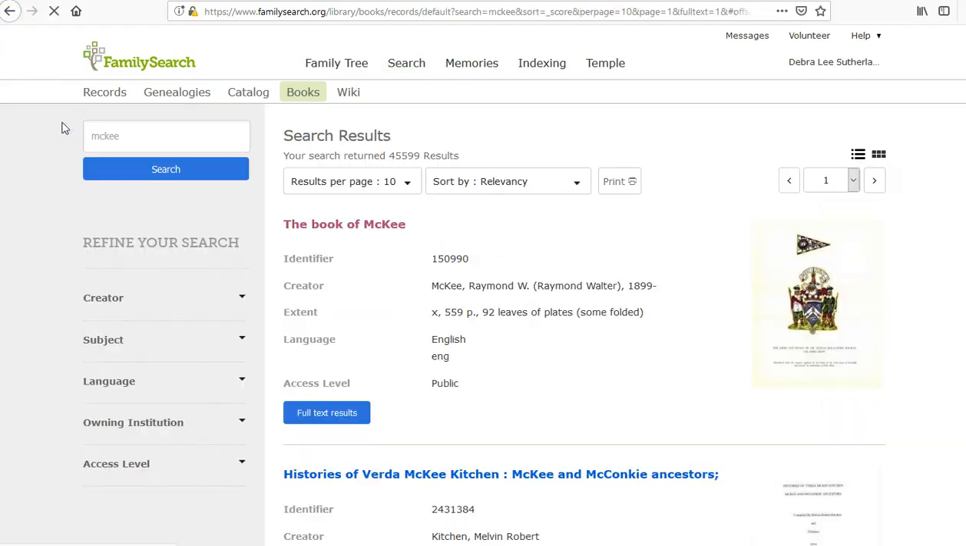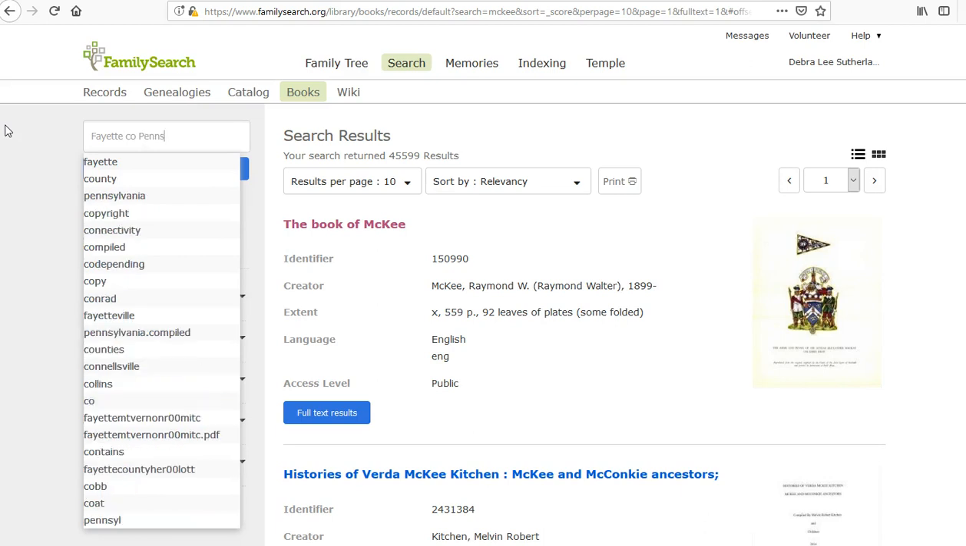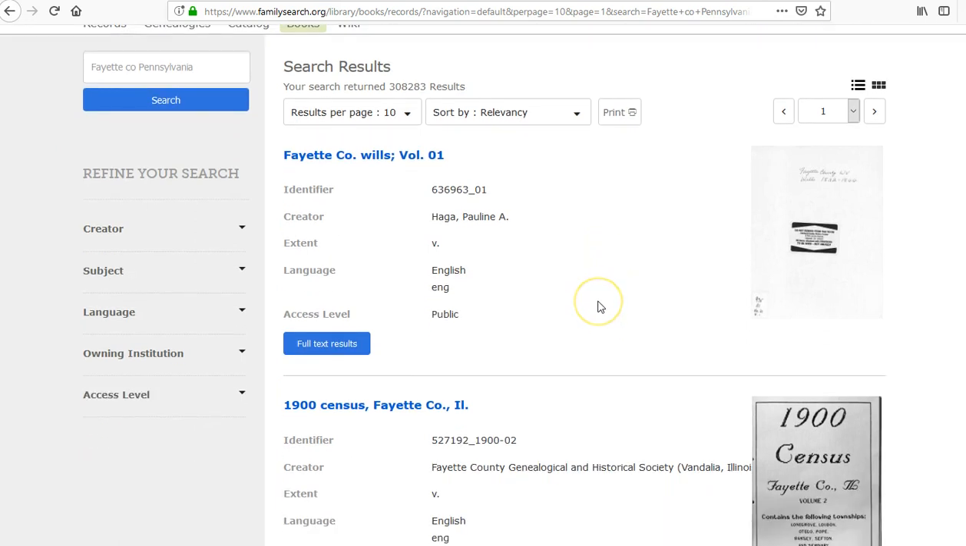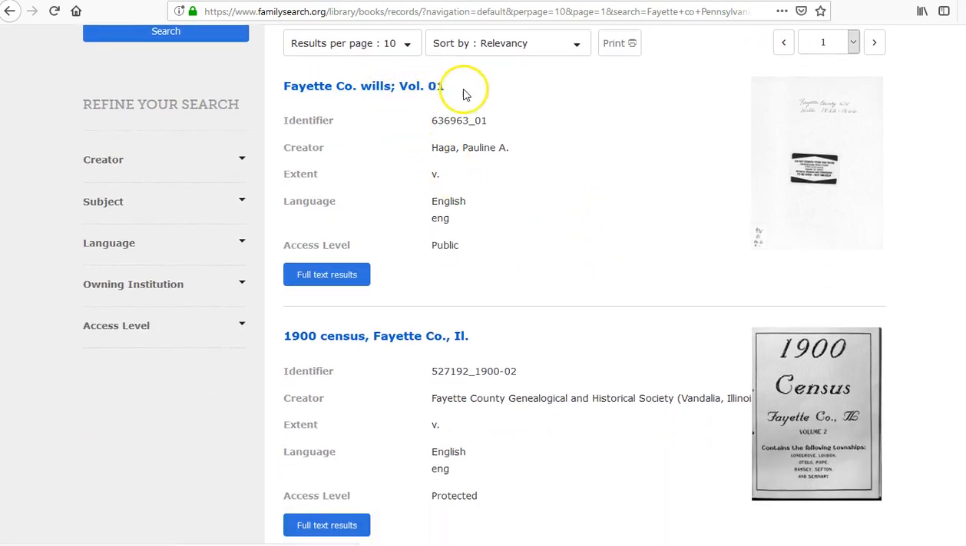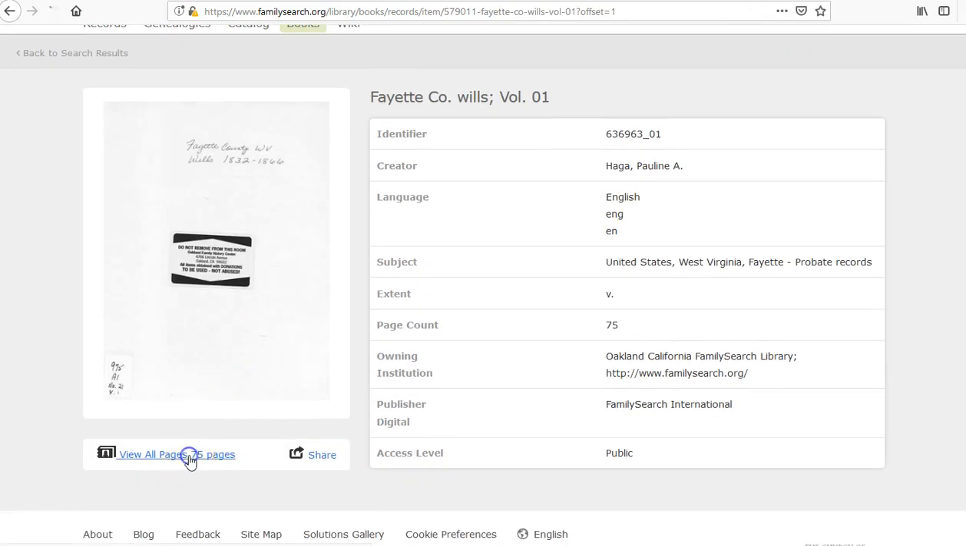So you can go back to your search results. Then you can always also change your search. My McKees were in Fayette County, Pennsylvania. So you type that in and search to see what kind of information came in for you. This is an interesting Fayette County Wills, Volume 1. So we'll go in there just to see if it's something that would be of interest to us.